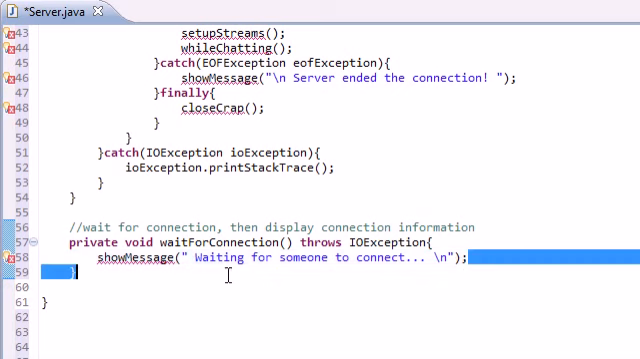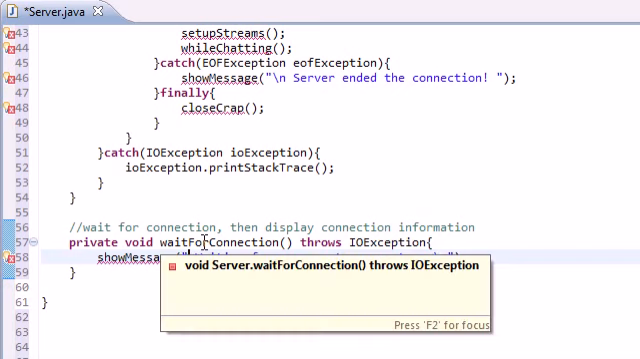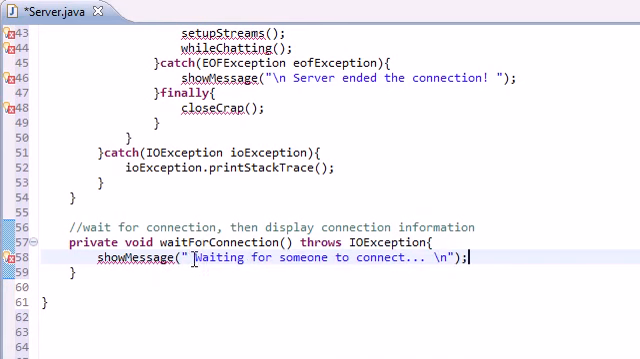So basically, whenever this method gets called, we're going to know that it successfully gets called and we're successfully waiting for someone to connect because we get this prompt on the screen. Not a whole lot of programming value, but it's good to show the user that it is working. You're not just sitting here waiting for your program to load.